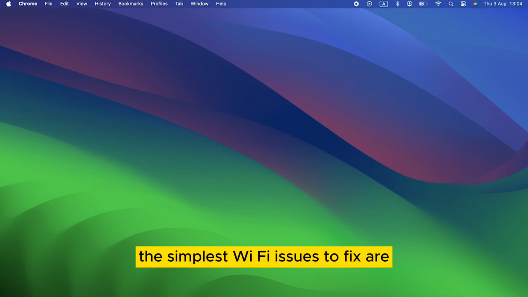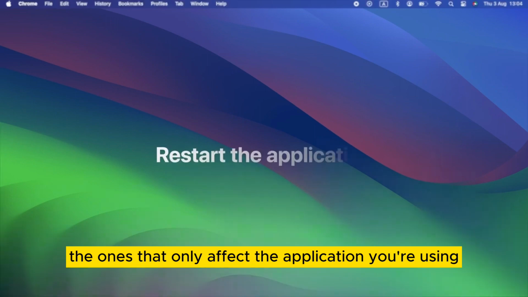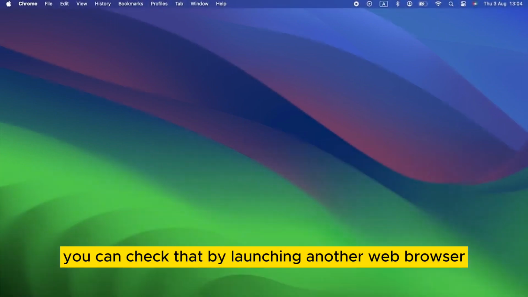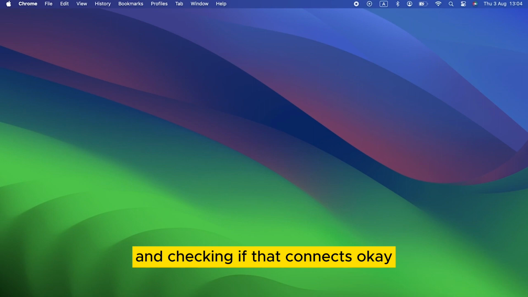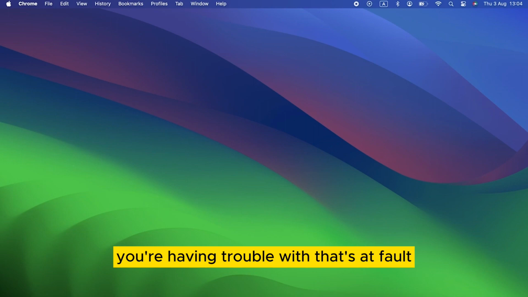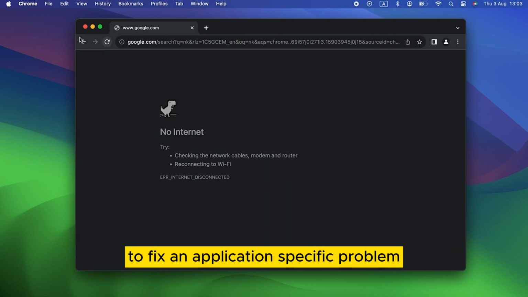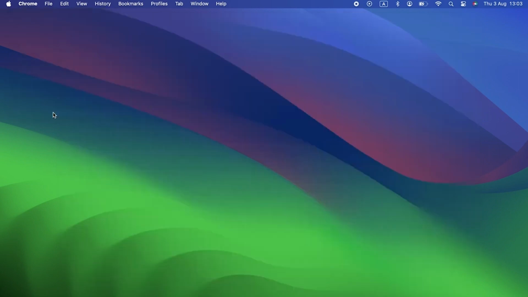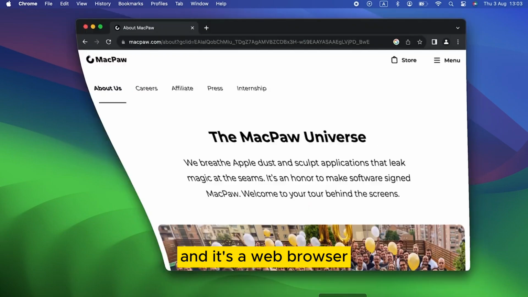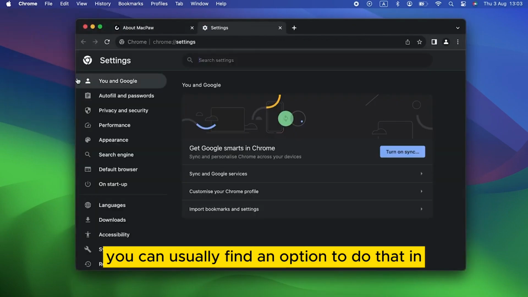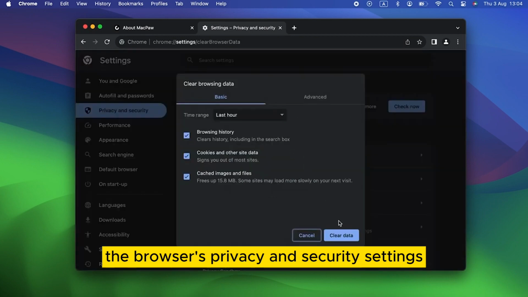The simplest Wi-Fi issues to fix are the ones that only affect the application you're using. You can check that by launching another web browser and checking if that connects okay. If it does, it's likely to be the application you're having trouble with that's at fault. For example, Chrome quite often has problems loading pages. To fix an application-specific problem, just restart the app. If that doesn't work and it's a web browser, you could try emptying the browser's cache. You can usually find an option to do that in the browser's privacy and security settings.